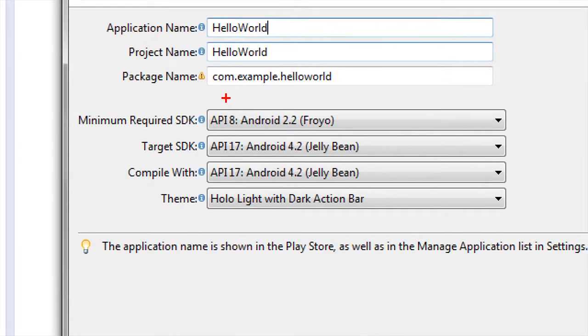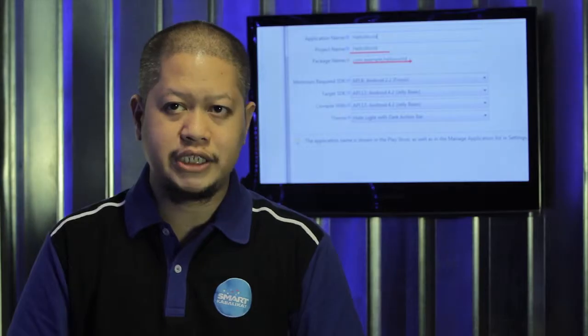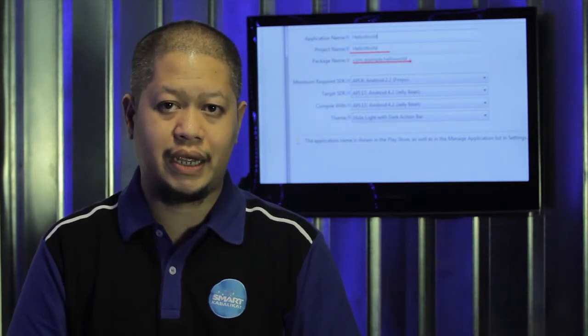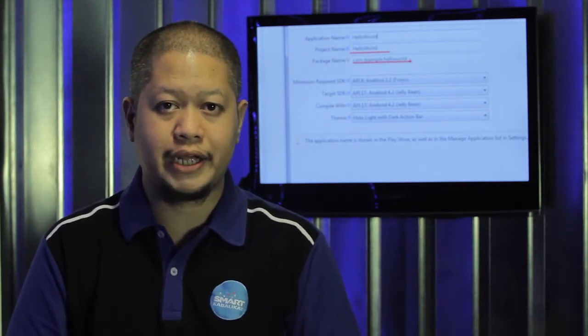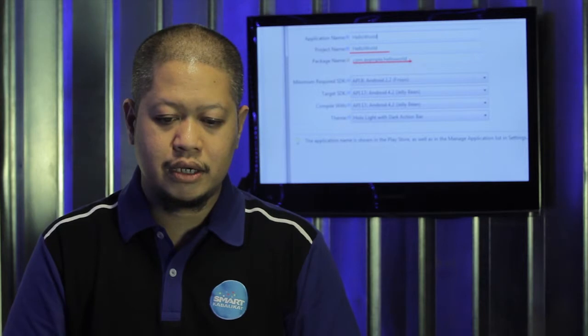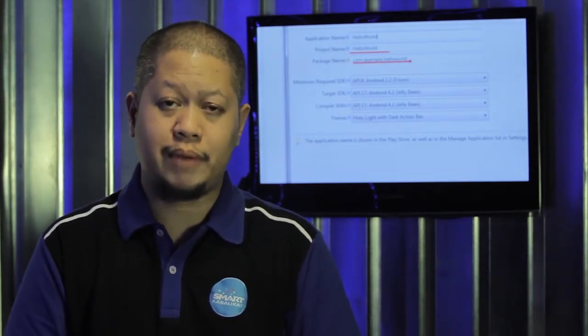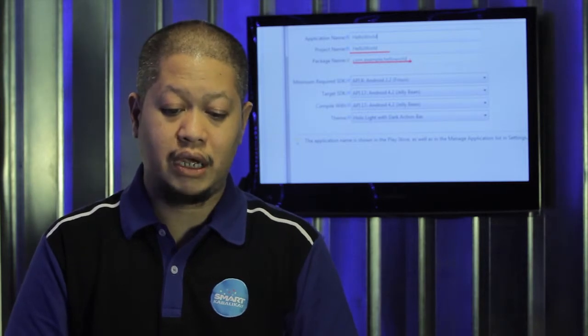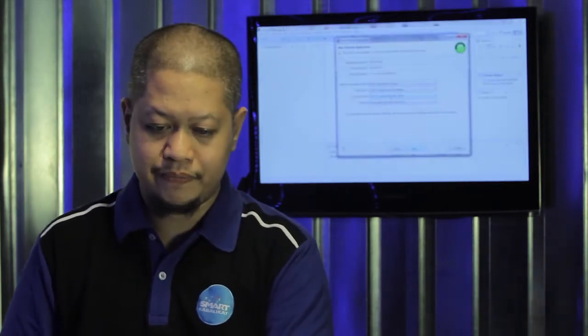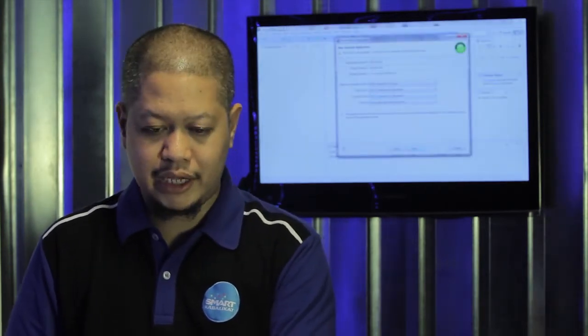Notice that Eclipse has also filled in 2 more items on that dialog box. Project name and package name. Both are also important to your project. The project name represents the actual name of the folder where your files will be placed. Normally, it's the same name as your application name. Some people decide to change it. If you want to change it, feel free. I won't. I'll keep it the same.